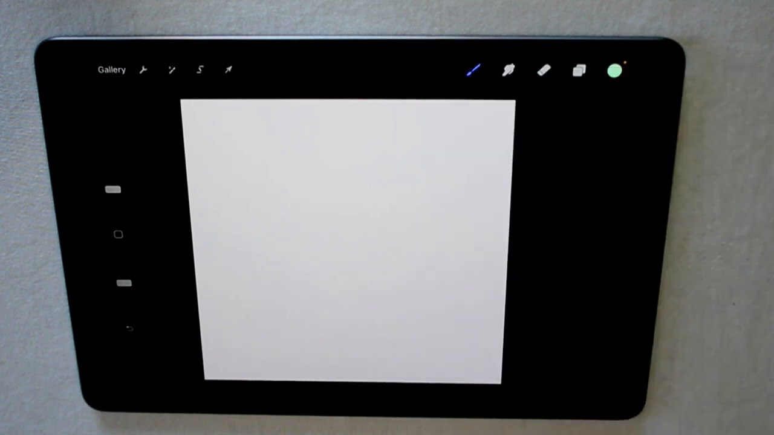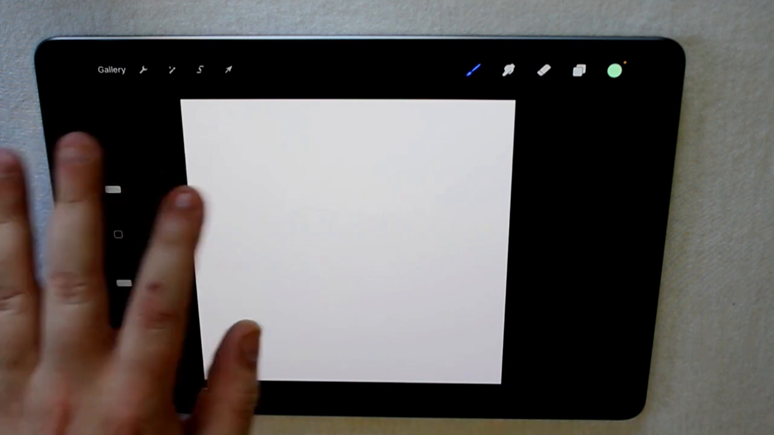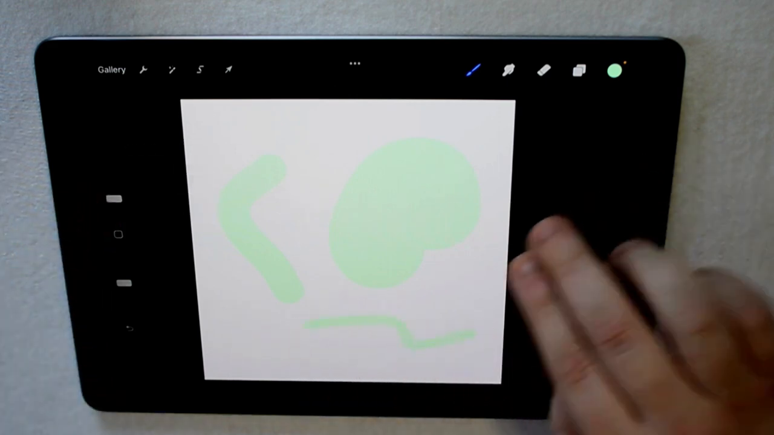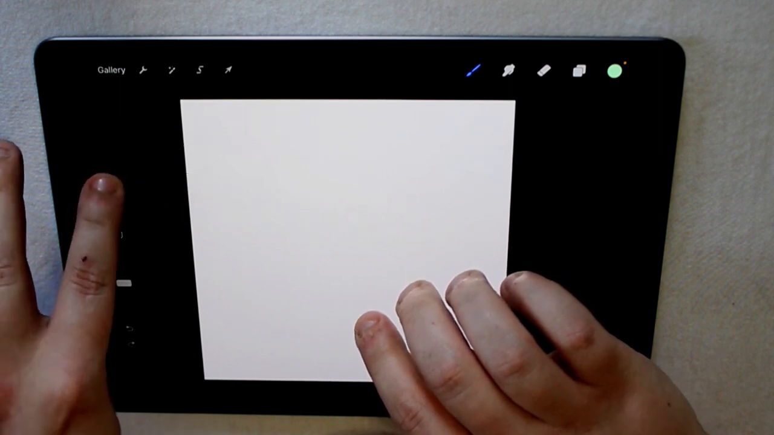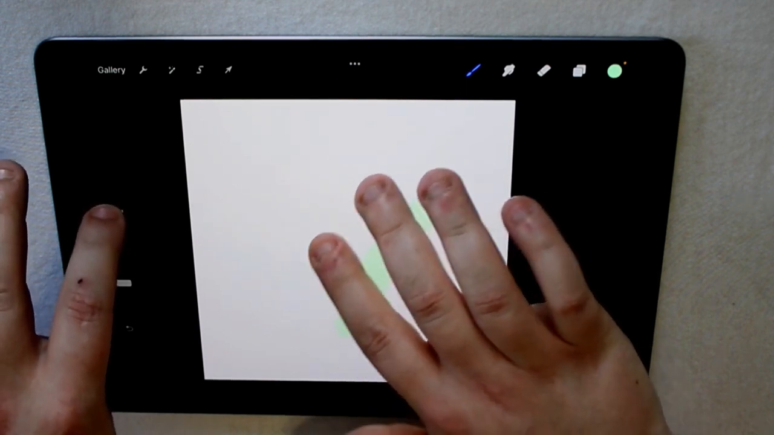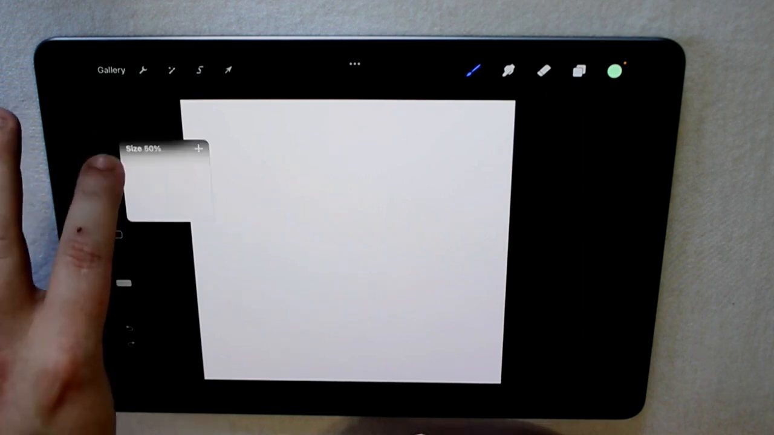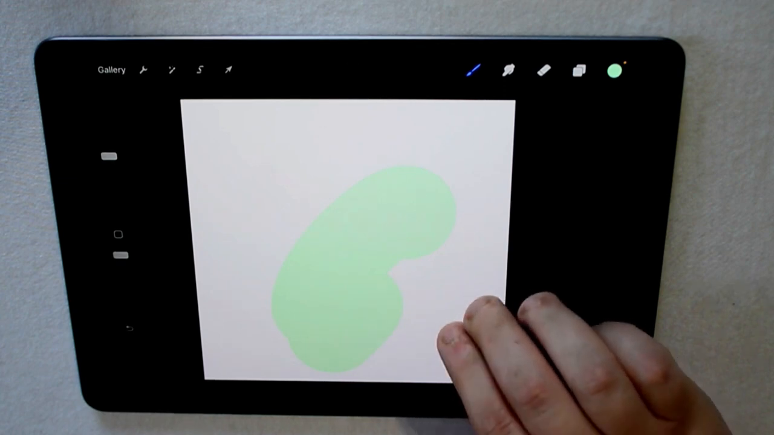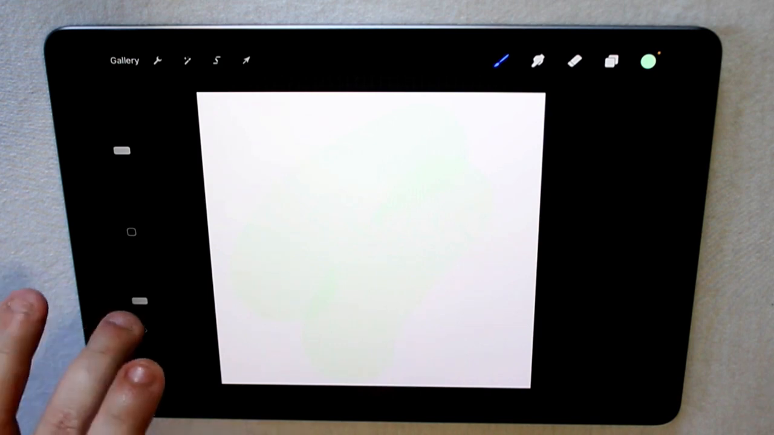Over here on the left hand side of the workflow, you have the brush size options. This allows you to change brush size. It's pretty straightforward. The higher you go, the bigger your brush. The lower you go, the smaller your brush. This bottom option controls the opacity. The higher the opacity, of course, the less transparent. The lower the opacity, the more transparent your stroke becomes.